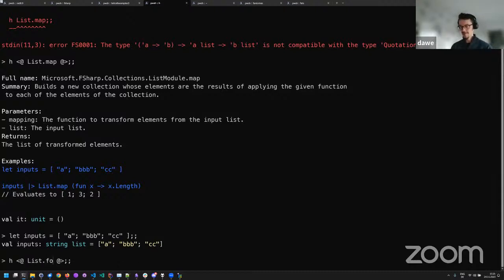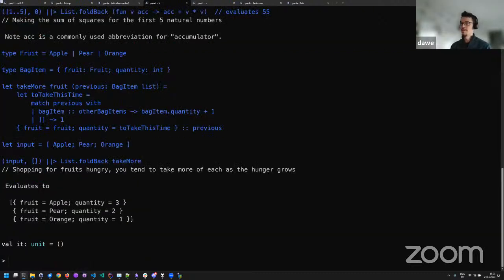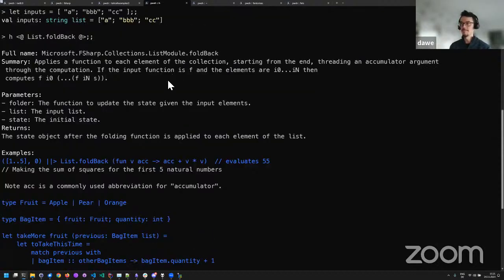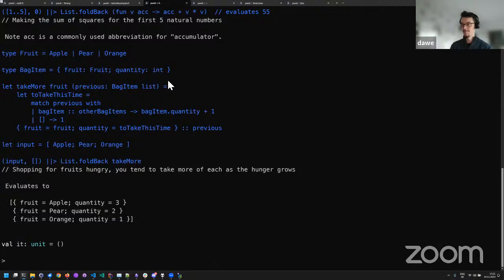At least you can do something more involved, like the foldBack, because the foldBack is a little bit more complex. Also, the explanation you get is more deep, thanks to the people writing that one. And as you can see, these are now functions from the F# core, but of course it would be cool if you can do that with any NuGet package. So let's try that out.